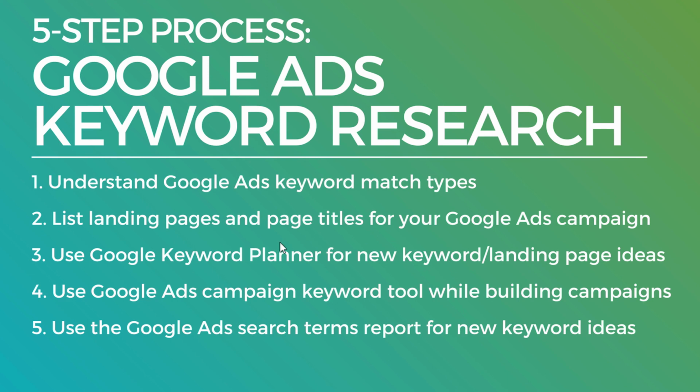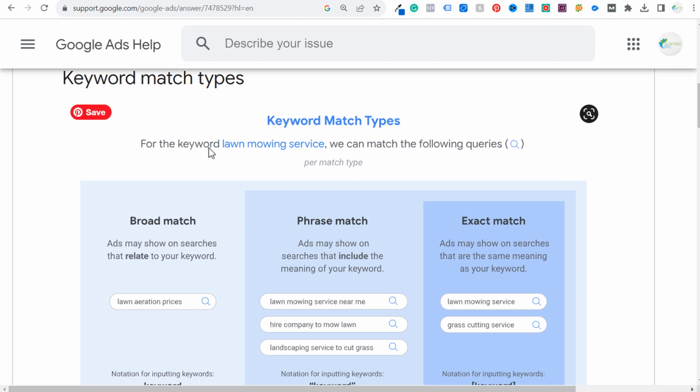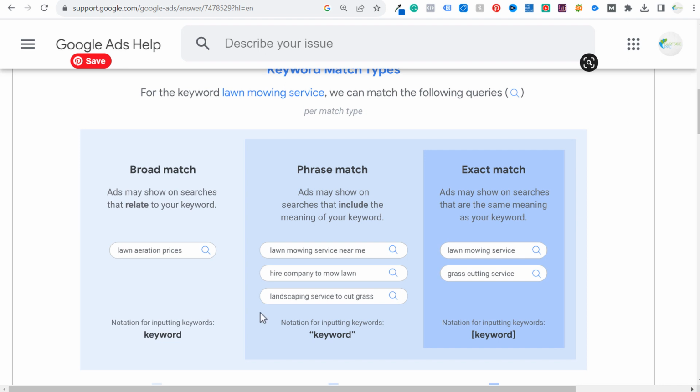So let's get started first by going over Google Ads keyword match types. I'm going to come in here directly to Google Ads Help and show you the example they have about keyword match types. Now there are 3 different keyword match types through Google Ads. If you are targeting the keyword lawn mowing service, the way you would target that keyword is either broad match, phrase match, or exact match.